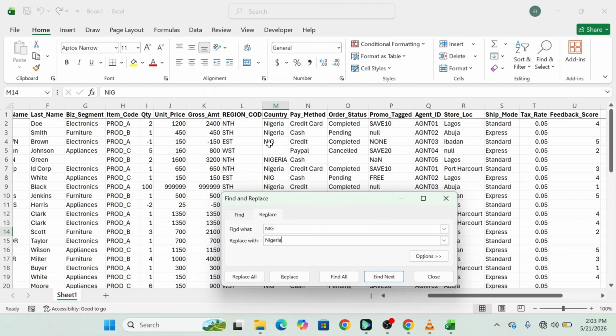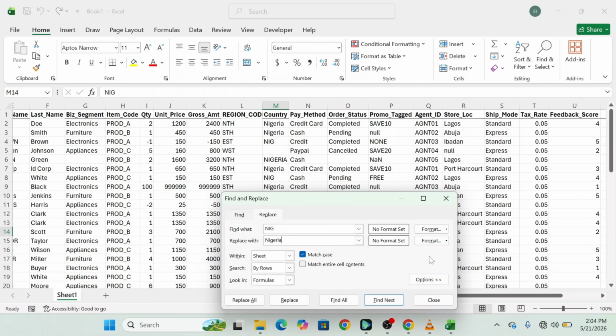If you look over here and here, we have Nigeria, right? We have NIG. Now, if I replace this, it will also replace this NIG here. But that's not what we want. We only want it to replace this NIG and this NIG, right? But with the way it is, if I replace it, it will replace this place. Why? Because we did not match the casing. If you don't match the casing, it's going to.